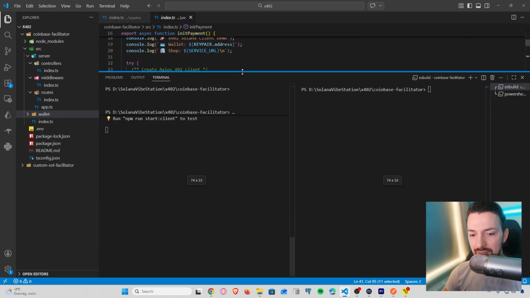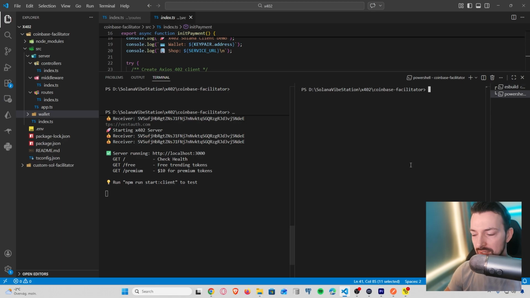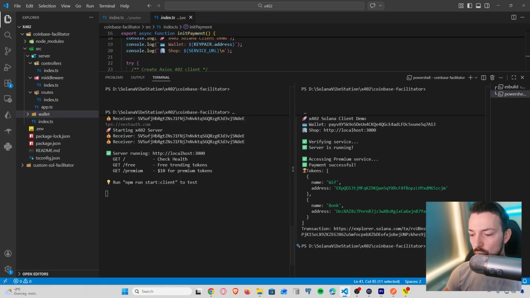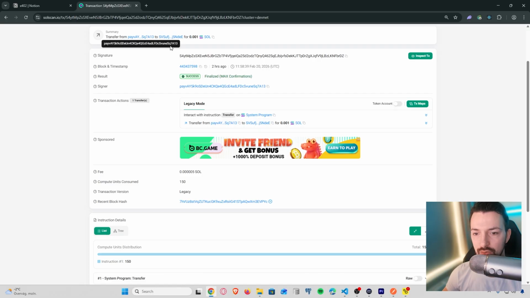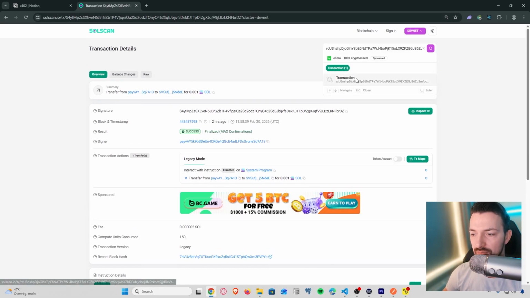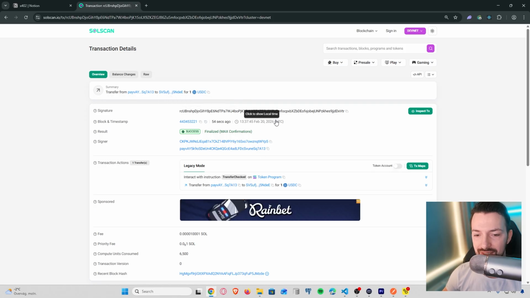So once again, our server is still running. We can also type here npm run start client, as you can see here. And also here it says accessing premium content. And also here we get back that premium content. And also here we have that transaction. So if we copy that and then go to Solscan once again and search for that transaction. Also here you can see 54 seconds ago, we transferred 1 USDC from our payment wallet to the SVS wallet.